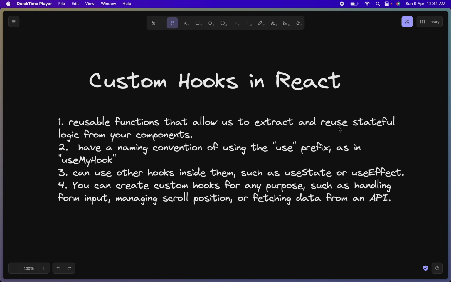Hey everyone, welcome to this tutorial on custom hooks in React. In this tutorial we will discuss what custom hooks are and how they differ from regular functions and built-in hooks. Then we will dive into building our own custom hook step by step using the example of a useWindowSize hook that will allow us to get the size of the browser window. So let's get started.